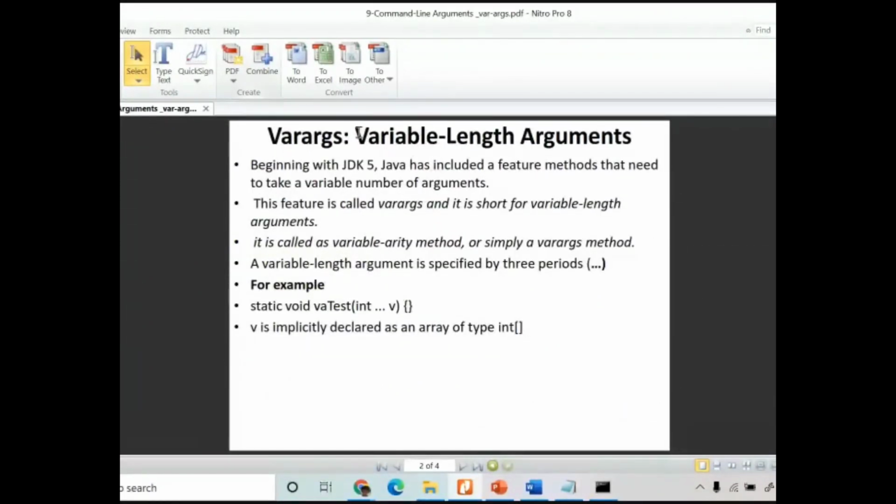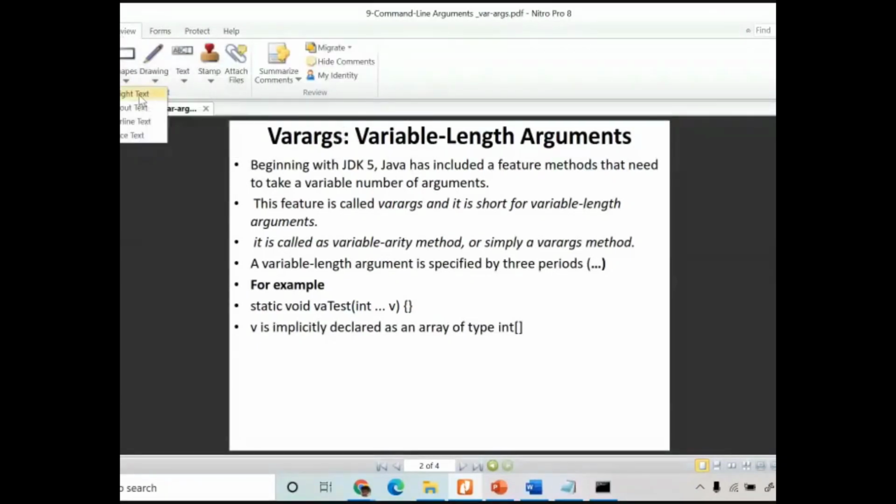Next is the variable length argument, simply called var args. Beginning with JDK 5, Java has included a feature for methods that need to take a variable number of arguments. So this was introduced from JDK 5. By using this, we can get a variable number of arguments. We will see one example, then it will be clear.